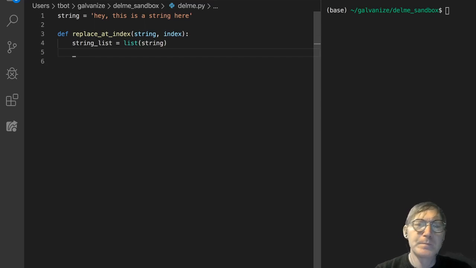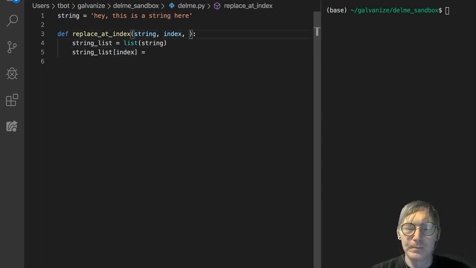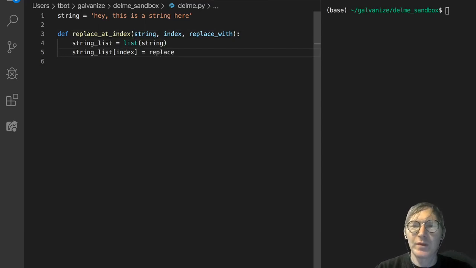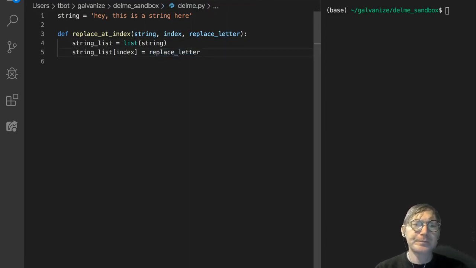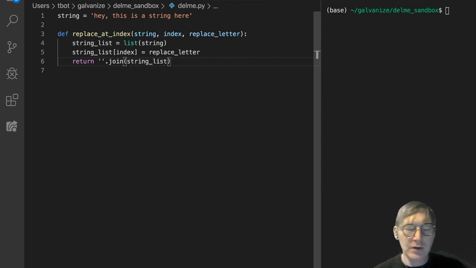And then we can say string_list sub index gets something, right? So in this case, maybe we want another parameter, and we'll call that replace_with. It's not a great name, but that's okay. Actually, let's call this replace_letter, just to be clear about what we're doing here. And then we can just return the joined string_list.